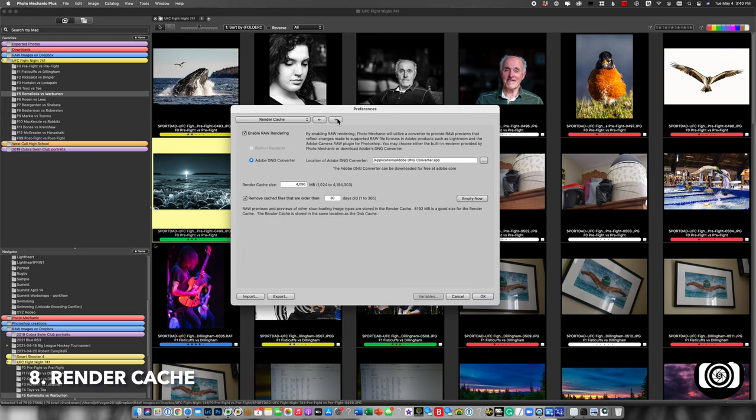Next is the render cache. I recommend enabling the raw rendering. I think that was recommended to me by the folks at CameraBits. And the one that I use is the Adobe DNG converter, and I've pointed to the application here. You can also tinker with the amount of render cache size, and that's going to depend on how much available memory you have in your computer.